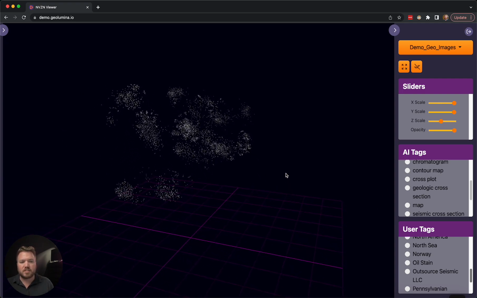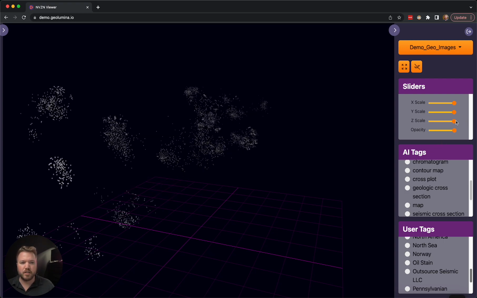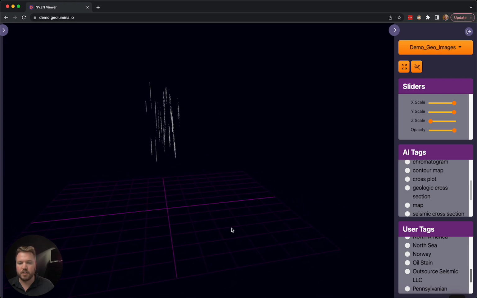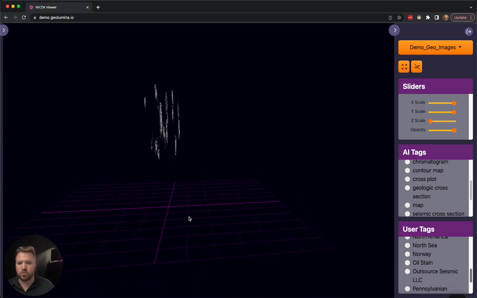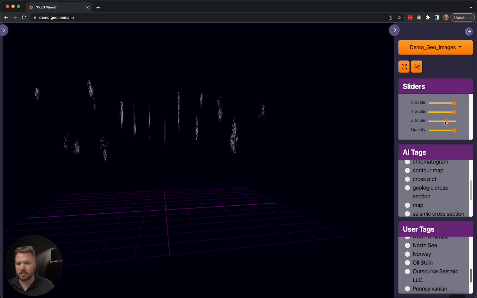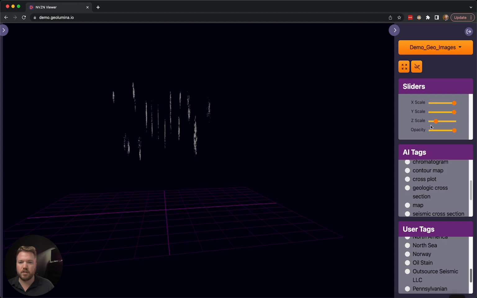So the Z-scale slider allows us to essentially explode and condense the z-axis of the system. If I right click and drag, that is a rotate command. And if I expand out the z-scale, you can see things spread farther apart. If I bring it together, things get closer together. And the z-scale is delimited by the AI tag.